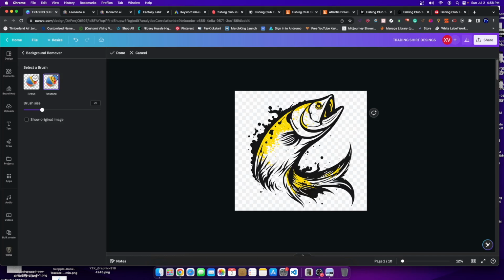But anyways, let's go ahead and restore some of this white color into the fish. You could see here that's kind of what I'm looking for.